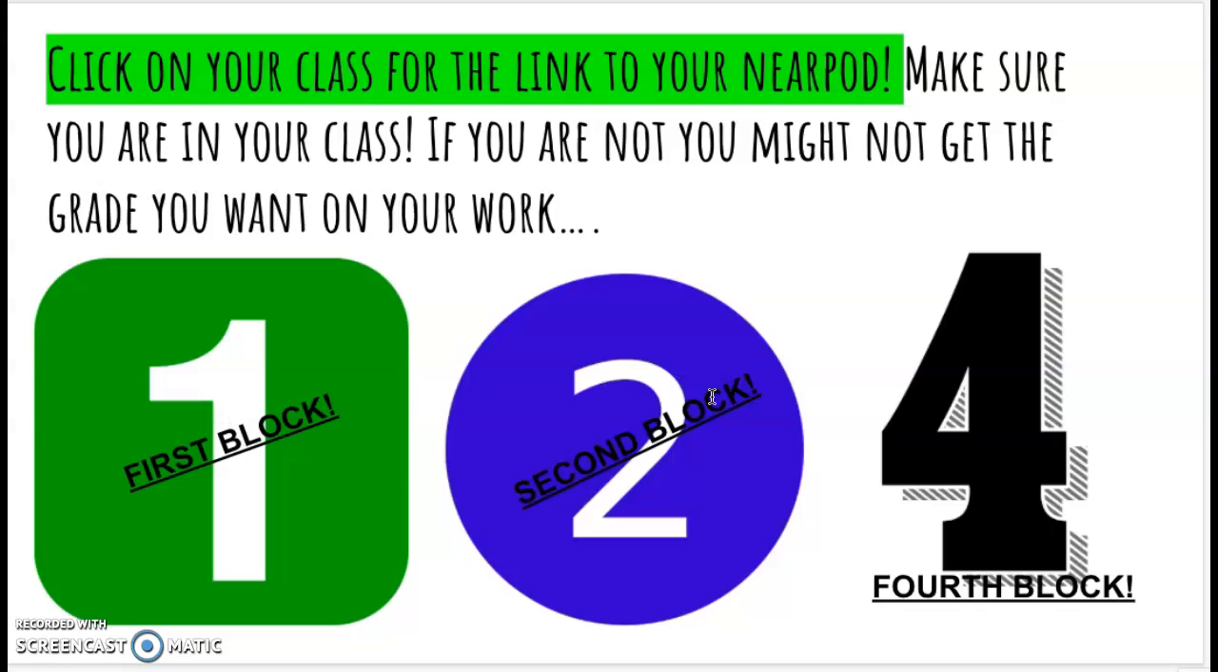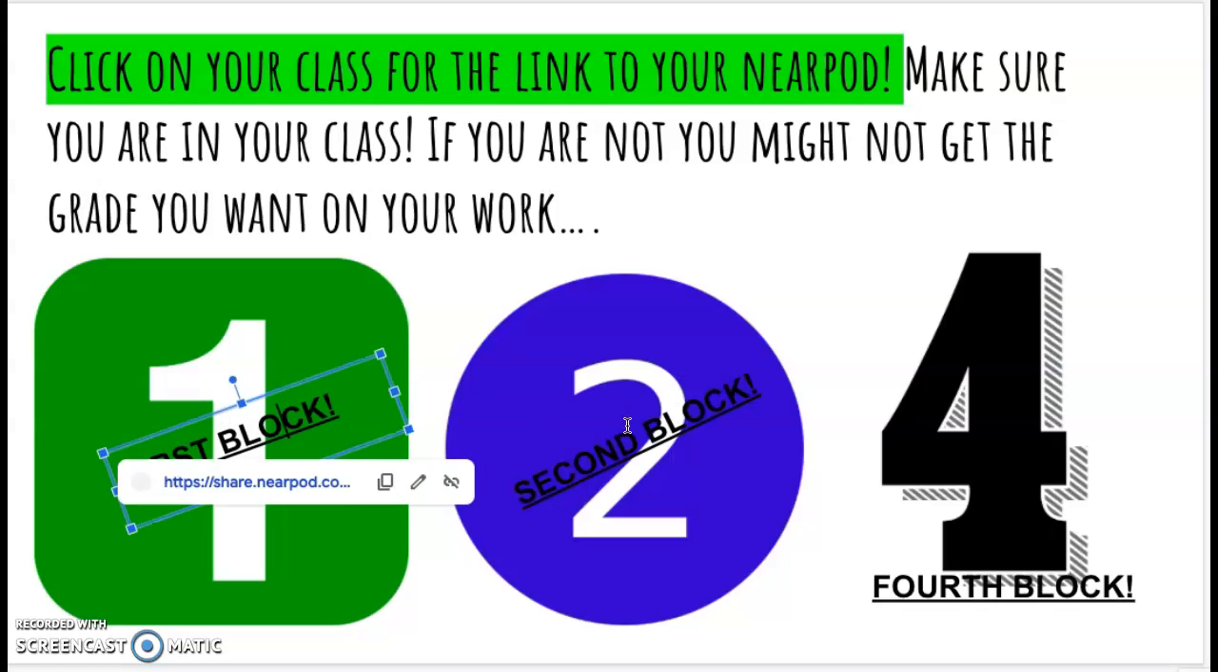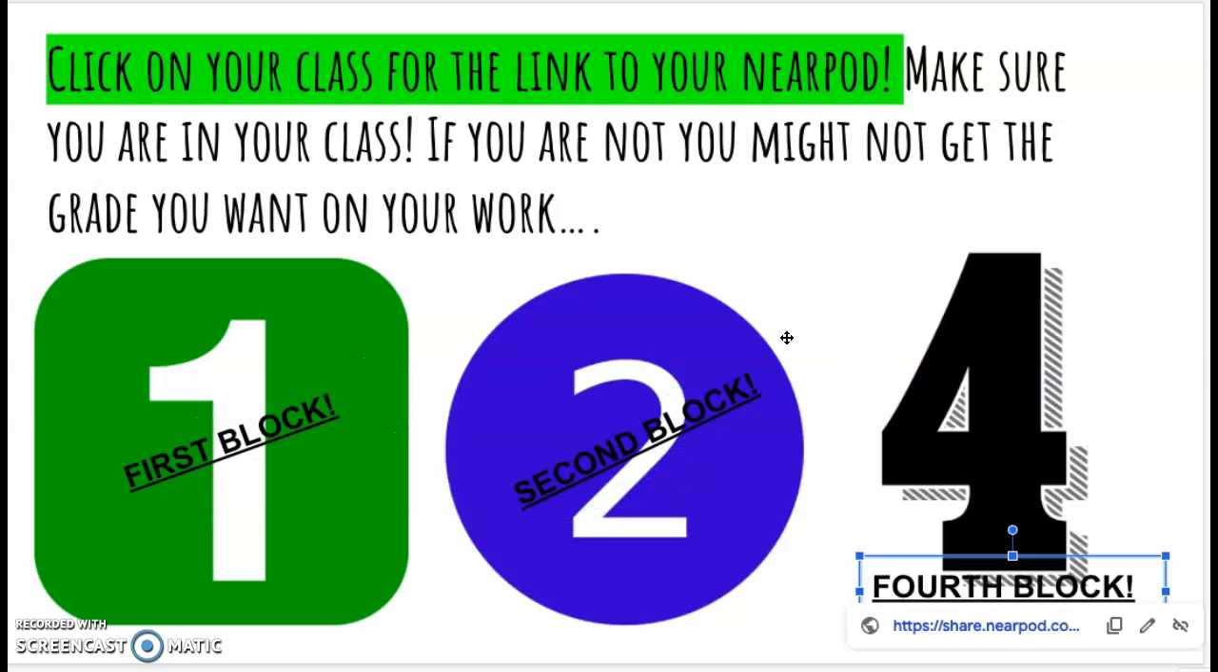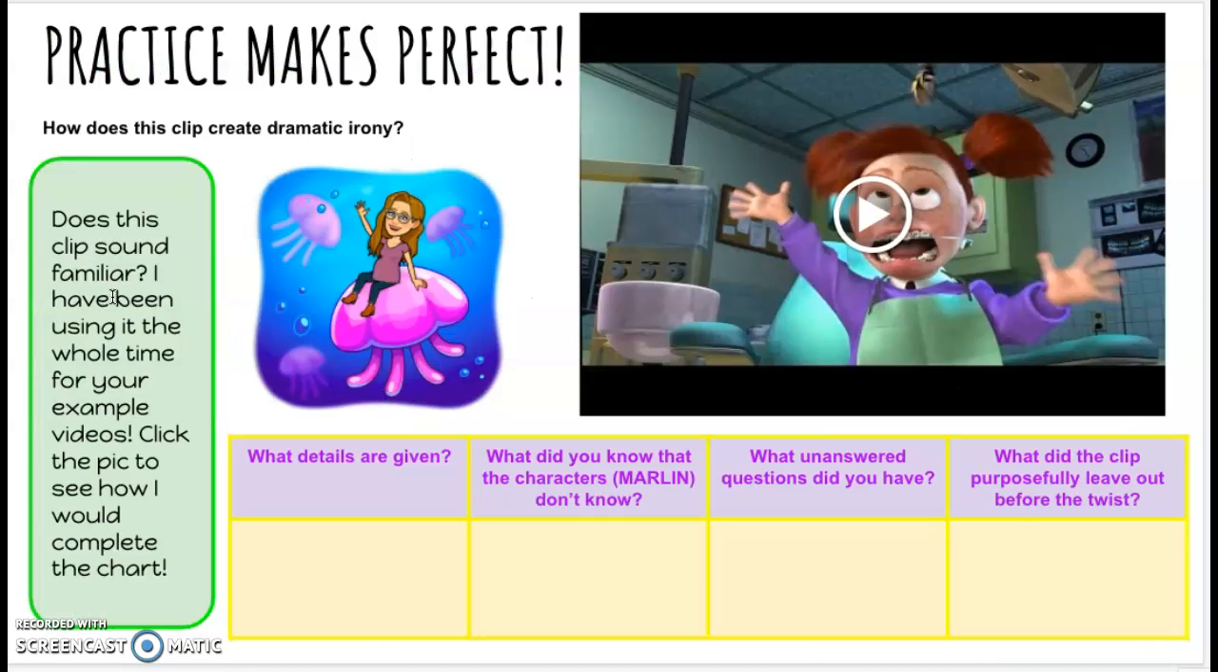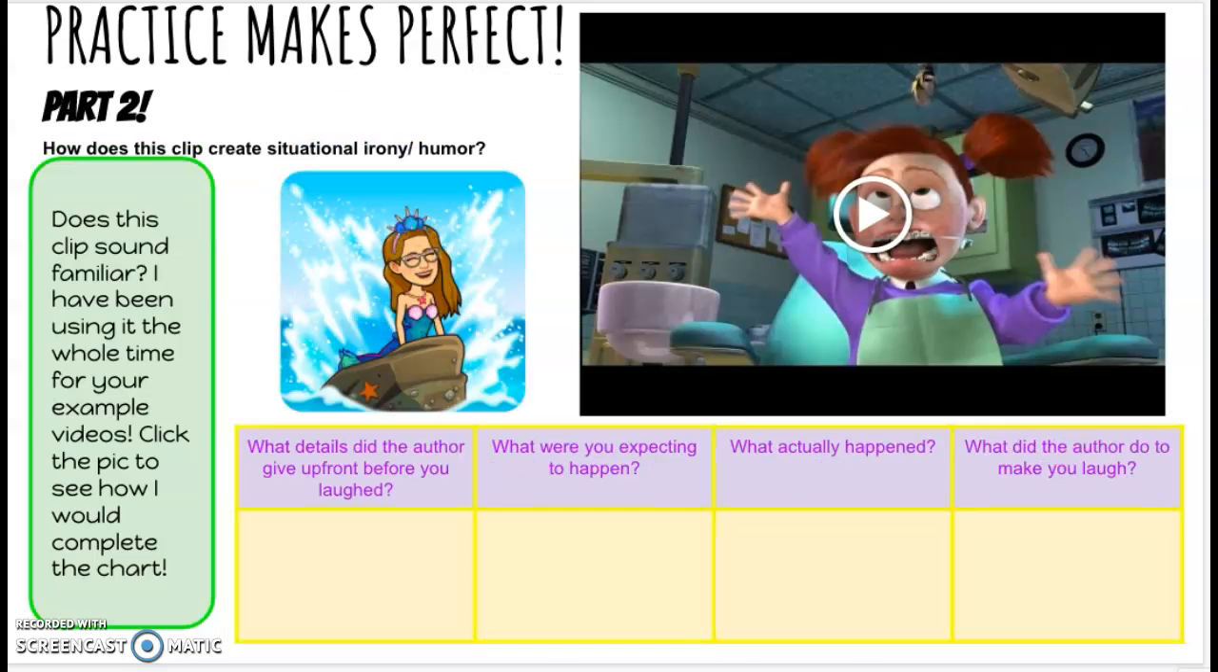And there's first block, second block, and fourth block. Make sure that you are using your block. Your block is the name of your Canvas class. For Practice Makes Perfect, there will be videos linked into my Bitmoji pictures where I break this down for you if you are an independent person. However, if you are coming to class with me, we will watch these videos in class and talk a little bit about this together. And it's the same for this. So we'll do that kind of stuff together.